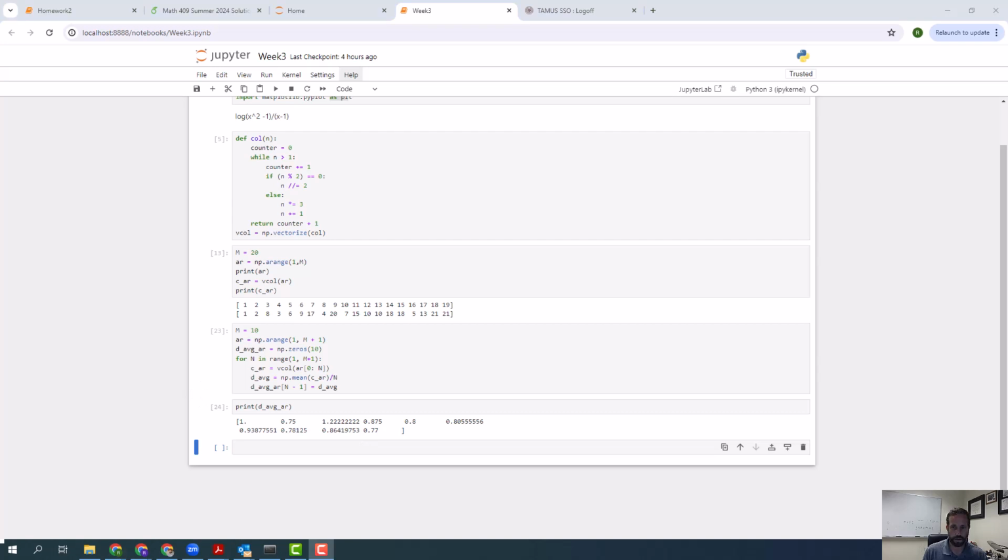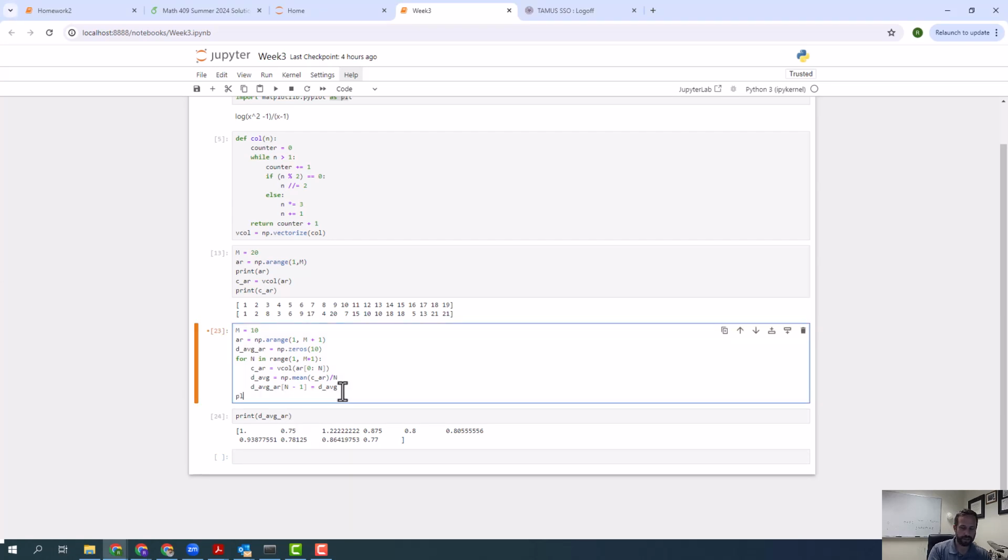Okay. And now, once I get done with that, I want to plot this. So I'm going to do plt.plot, and I'm going to do AR and D average AR. I'm going to run this, and I'm going to see what I get.